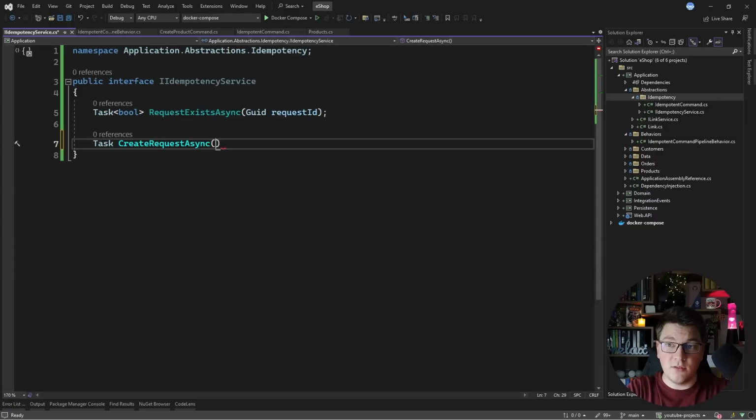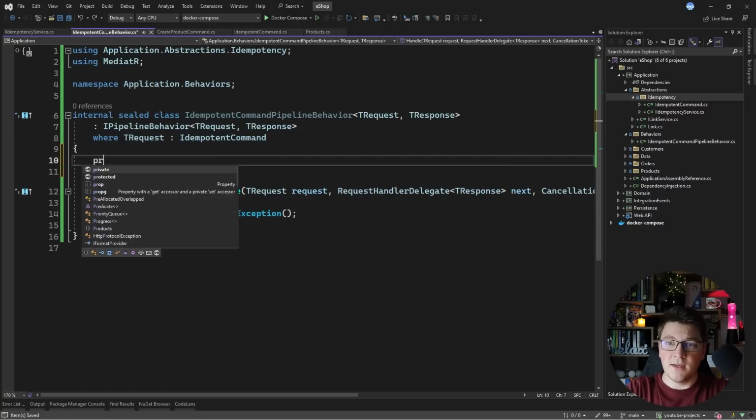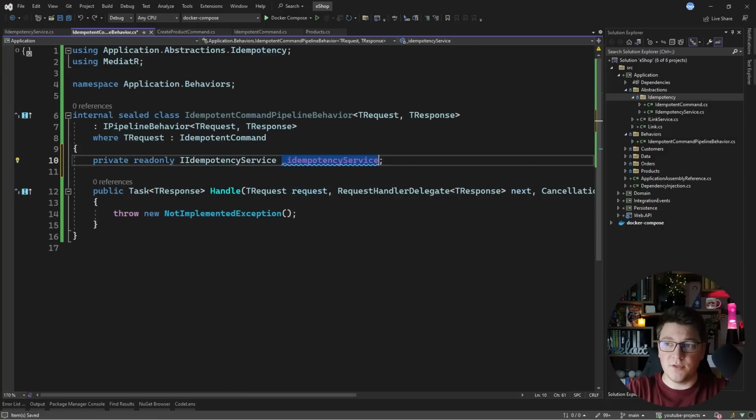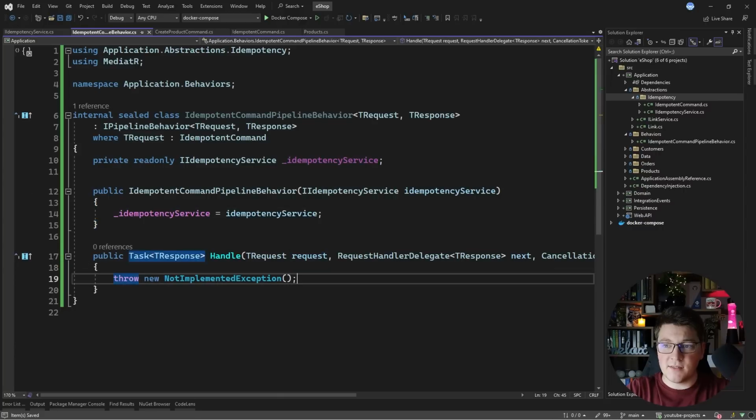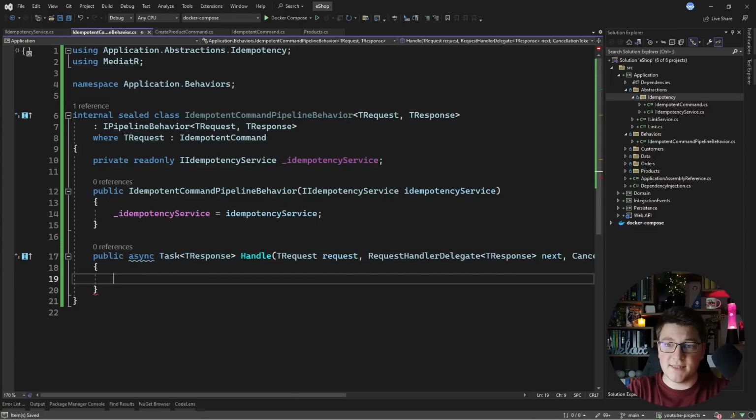This is going to be the method responsible for storing that this request has just occurred. Besides the request ID, I'm also going to give it the name of the request that was just processed. So if I head back to my IdempotentCommand pipeline behavior, I'm going to inject this IdempotencyService from the constructor, and inside of my handle method, which I will make asynchronous, I can say this.